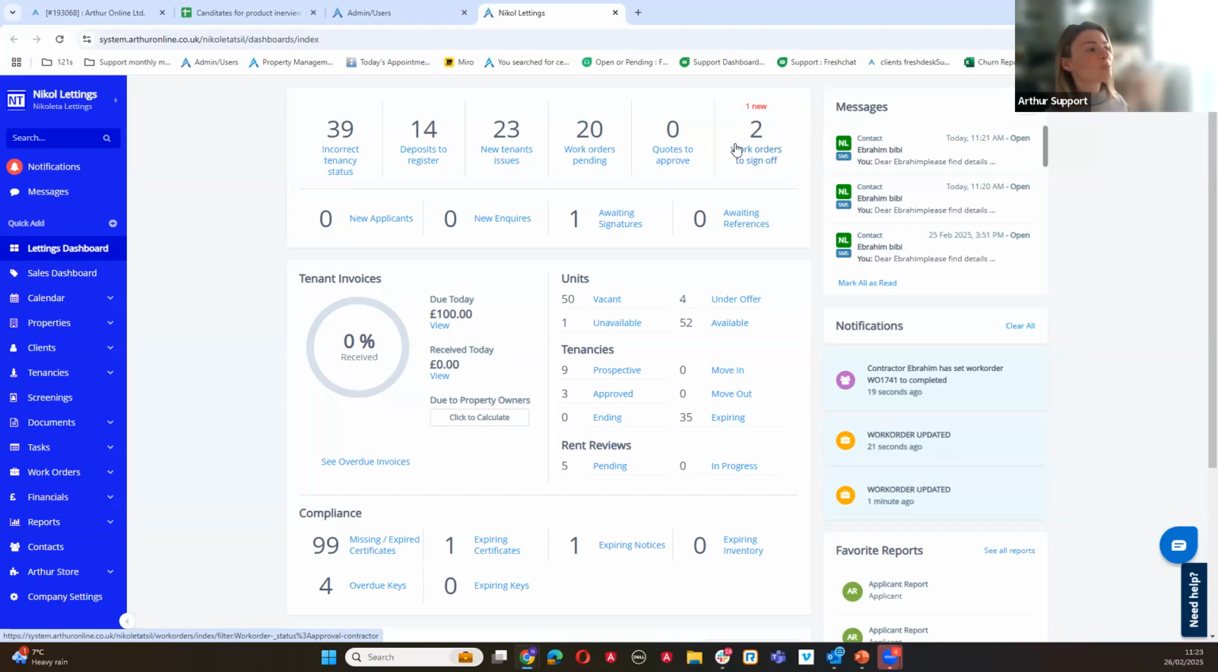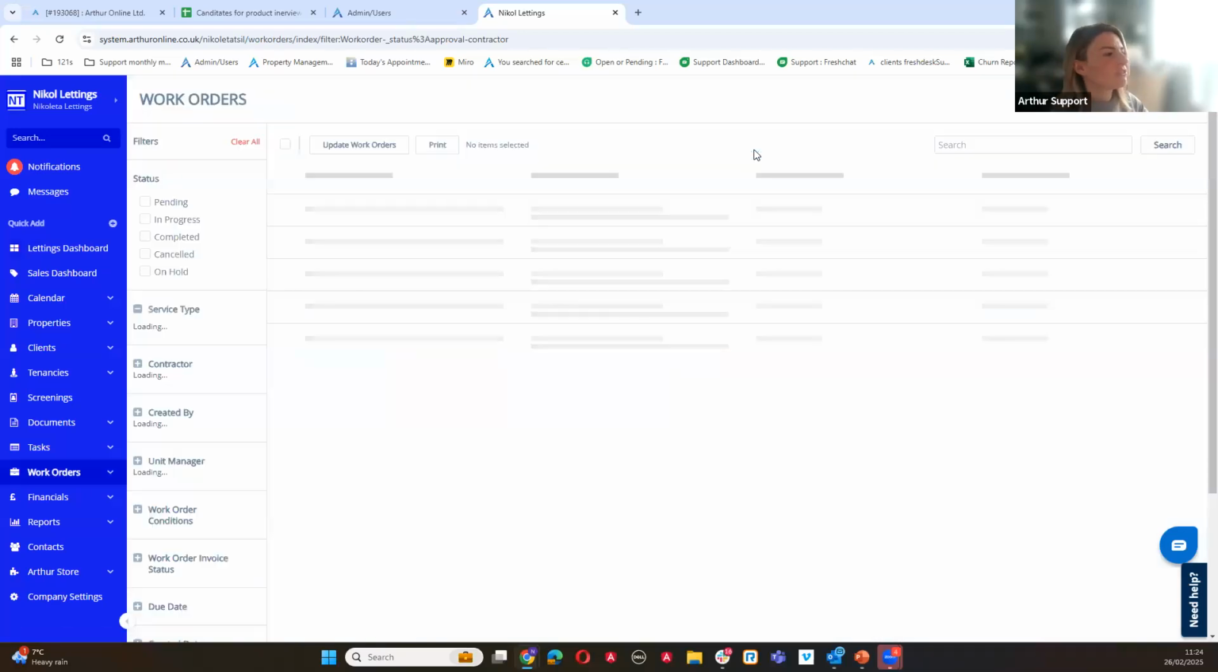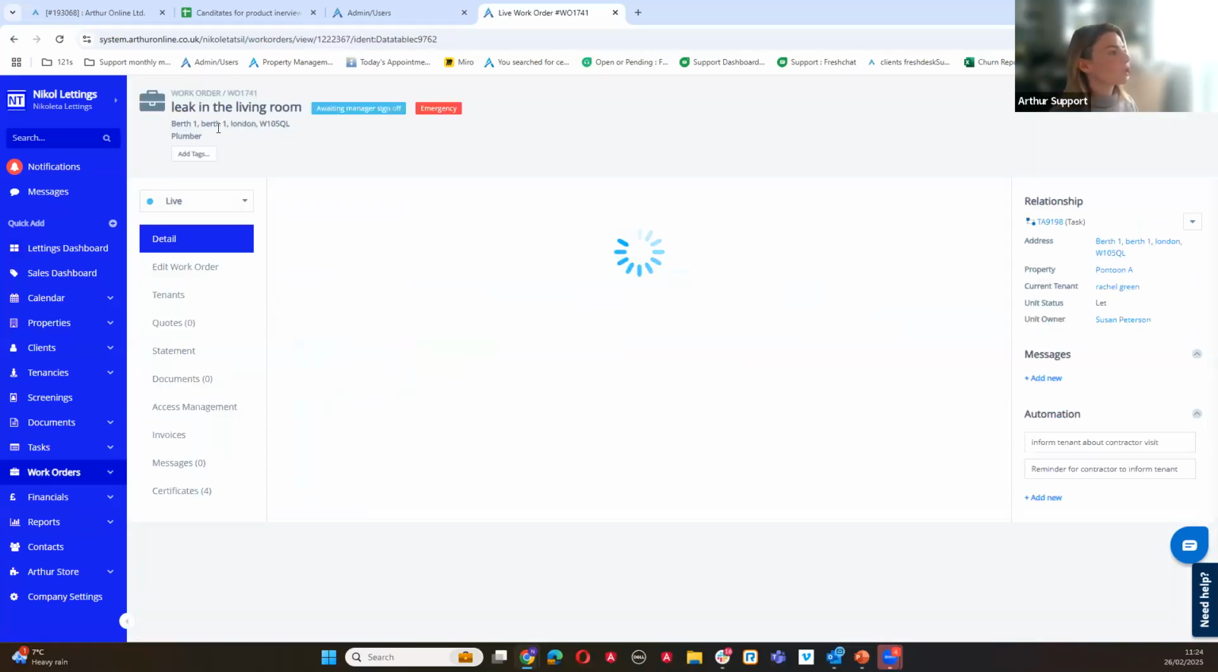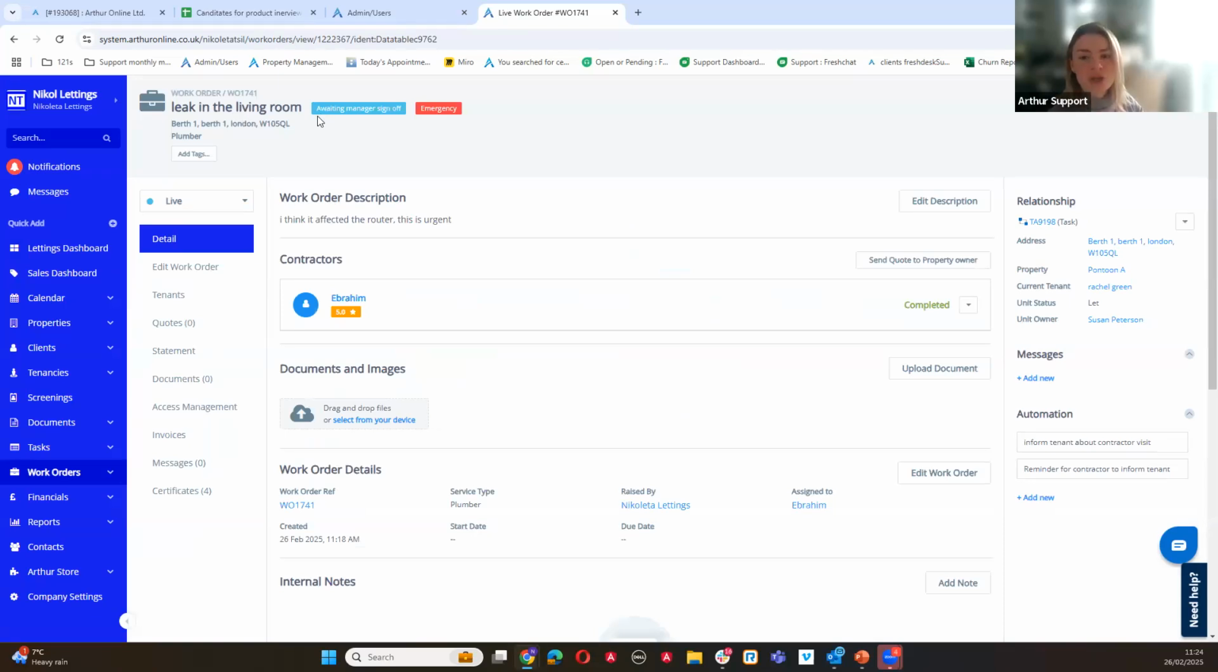Okay, so he completed the job. As we can see, work orders to sign off. It shows right here. We can click here, or we can go to the work orders from the menu on the left. Okay, so I'll just go from here because it's easier right now. Click in the living room. So awaiting manager to sign off, because obviously you might want to double check. You might want to wait a couple of days and double check with the tenant if everything is in order, if the leak is back, or if the Wi-Fi is working now.